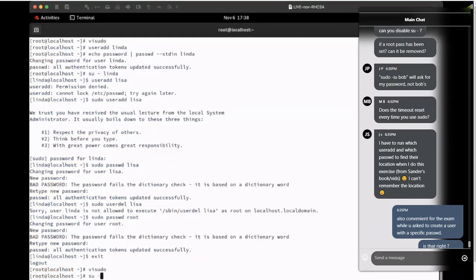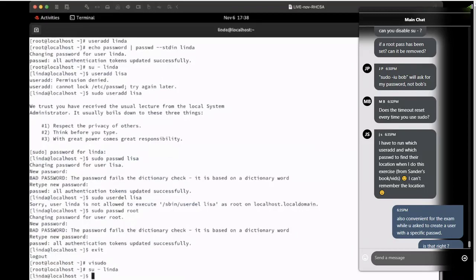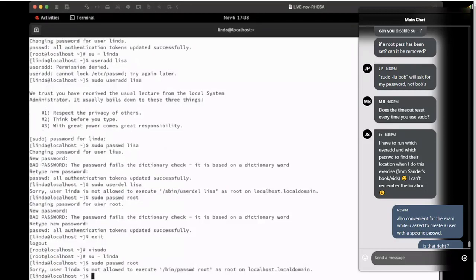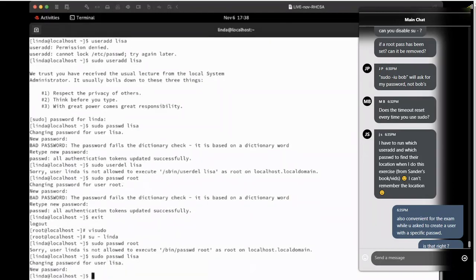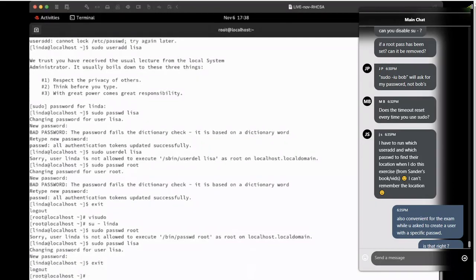So let's test that. su - linda, and sudo passwd root. And sorry, Linda is not allowed. But sudo passwd lisa, that still works. That's what I have to say about sudo.